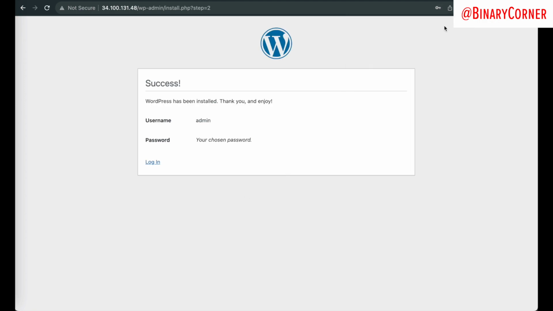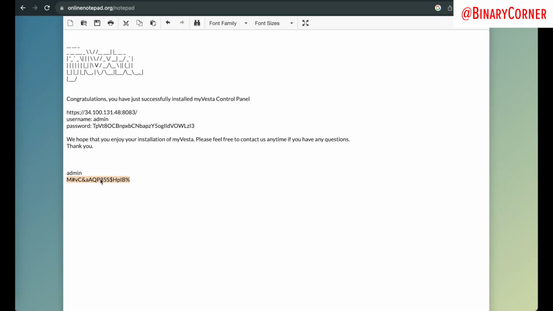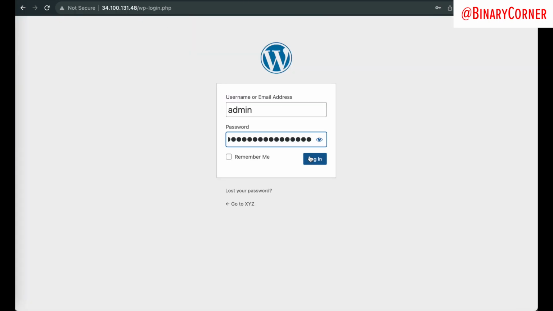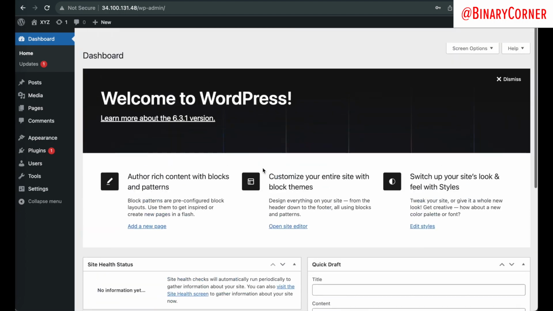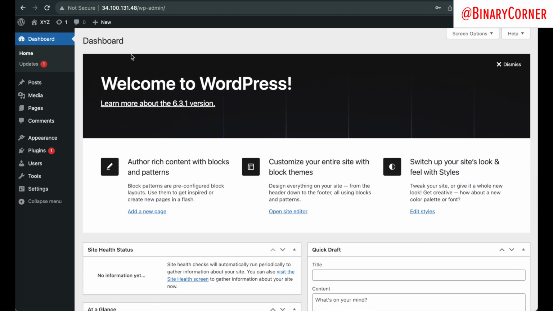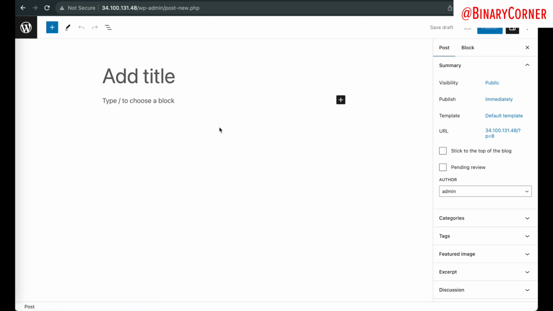And now you'll see WordPress has successfully installed. I'll click on login. I'll use this and this as the password. I'll log in, and boom, we are in, right? So now we have successfully installed our WordPress on our Google server, right? So we are in, and basically I can create a post, I can do anything.